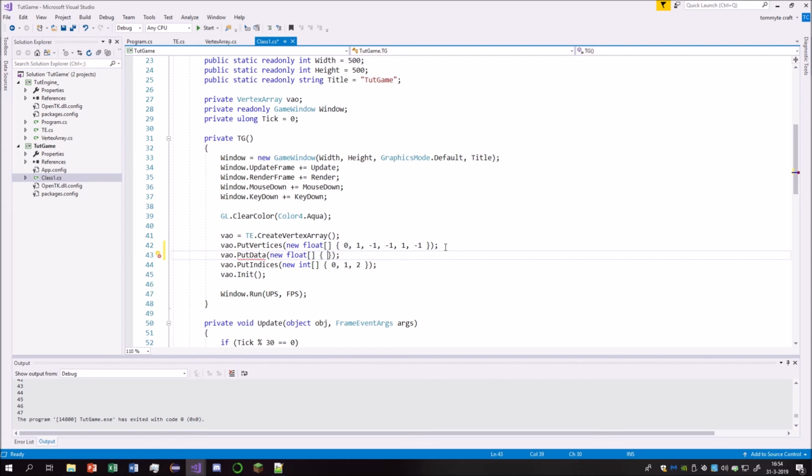So the first one I want to have red, so red, no green, no blue, and I want an alpha. And then I want a green, and then I want a blue. Right, so 4, 4, 4. There we go. Perfect. And of course, data needs to know how much per vertex. We just set that would be 4 data points per vertex.